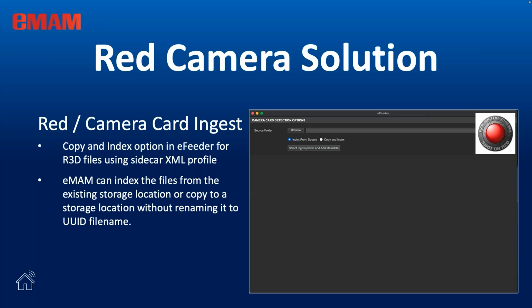So there is no UUID associated with the original files and so on. And that then makes it also very easy for us to then edit that into Adobe Premiere. So again, indexing from a local storage or a source drive and then copying it to another storage location where you want to keep the media. That just depends on the different workflows and situations that you have.